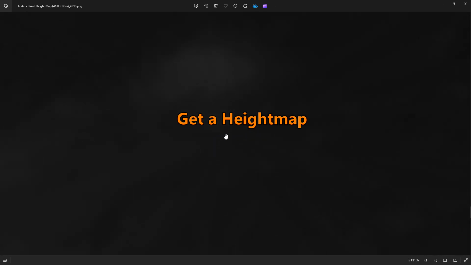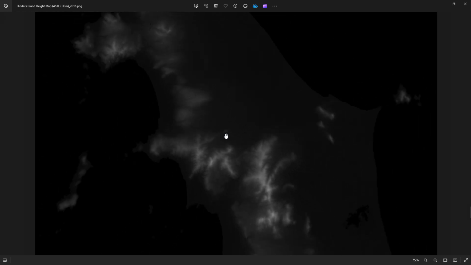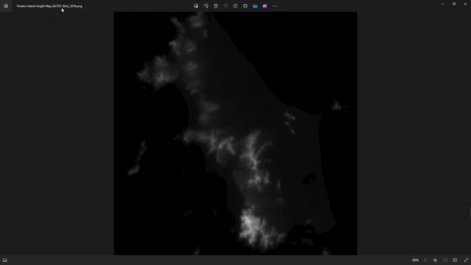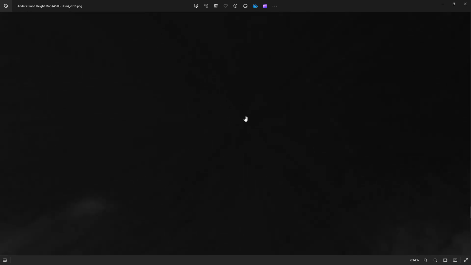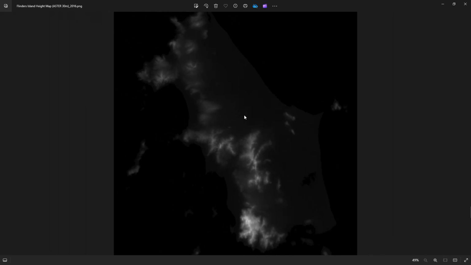What we'll need first, obviously, is a height map. Any grayscale image will do. This is just a grayscale image I got. It's a 30-meter ASTER projection of Flinders Island, which is an island in Bass Strait in Australia. It's a bit lumpy because this island is in fact about 35 kilometres long. I'm just going to be producing a 2-kilometre map.